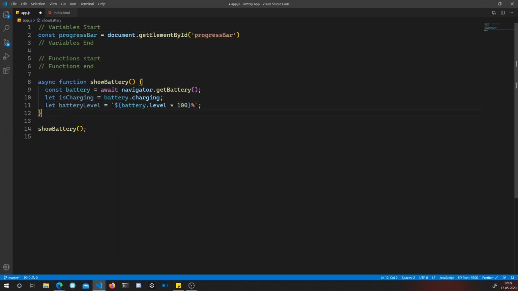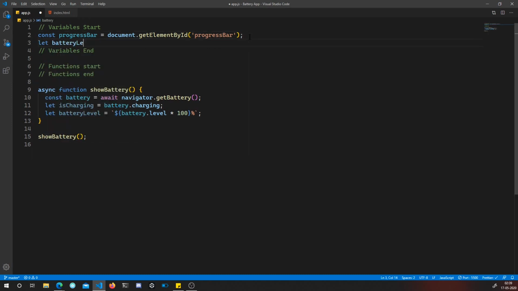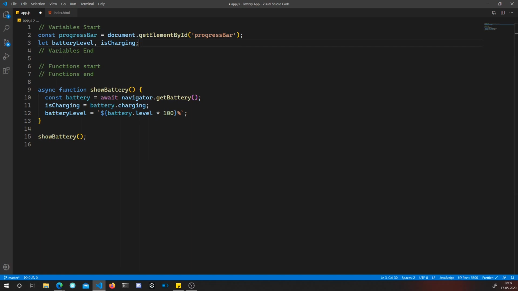Now what I want to do is not initialize these variables here, isCharging and batteryLevel. What I like to do is say let batteryLevel and let isCharging up there, so that they are global, and let's get rid of the let down here. Now they are global and they can be changed anywhere inside of our whole app. So that's about our variables. We don't need anything else maybe.